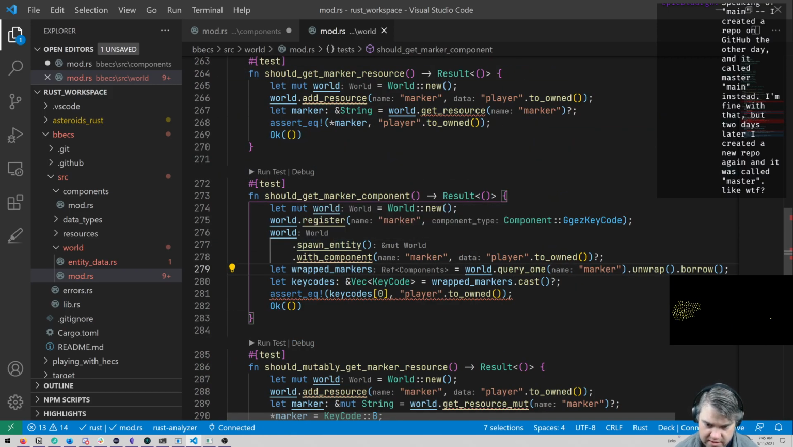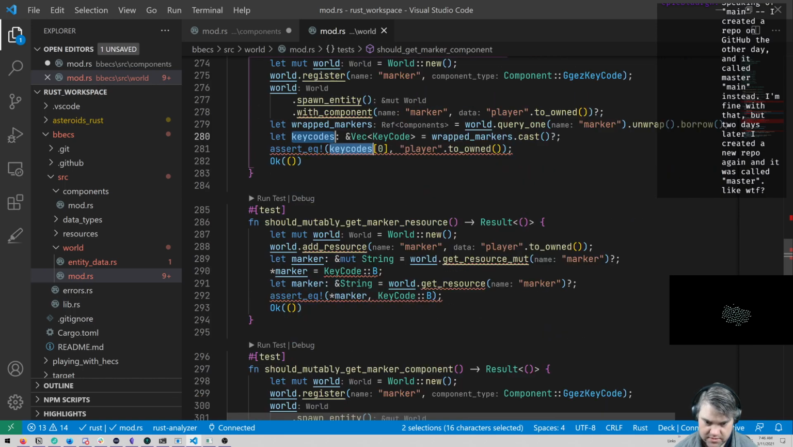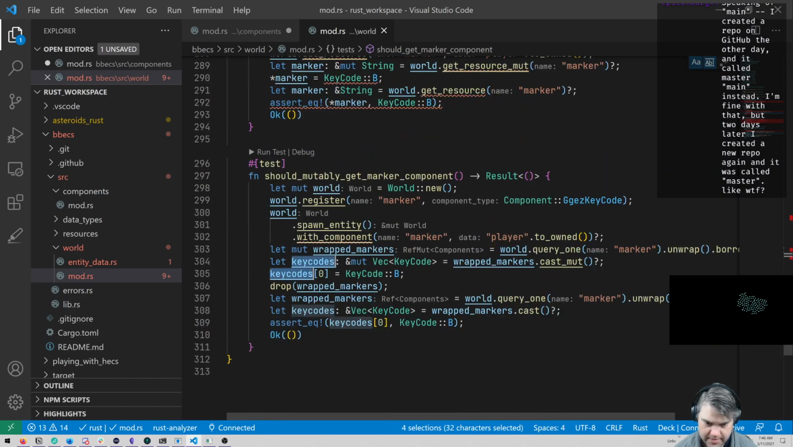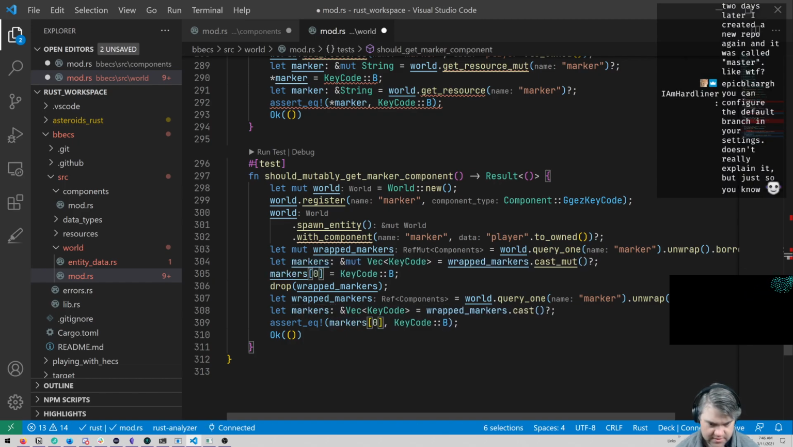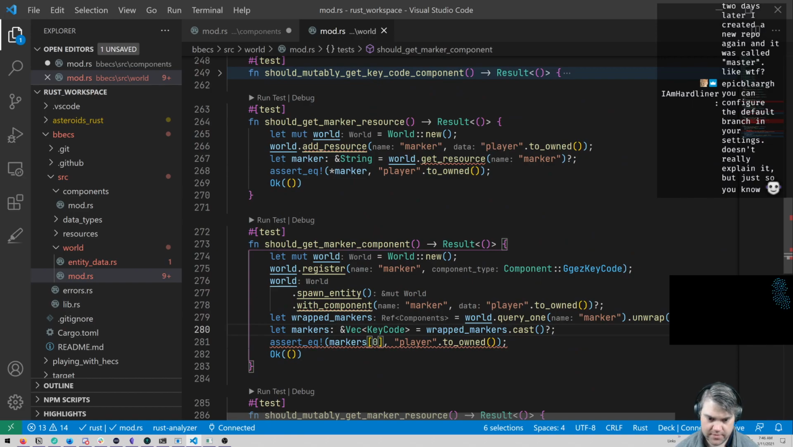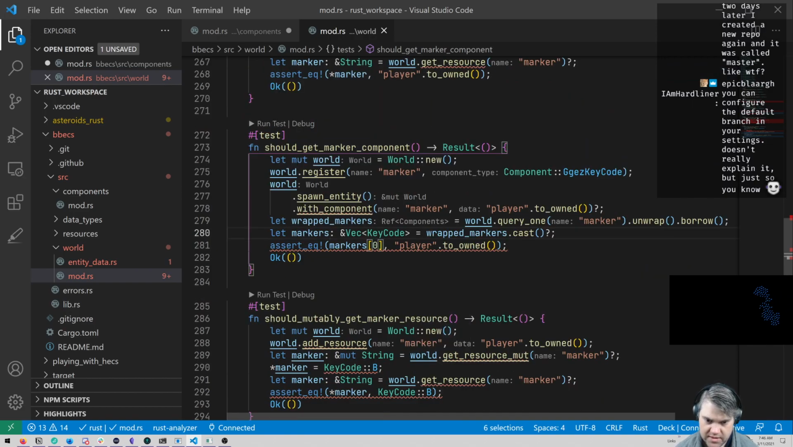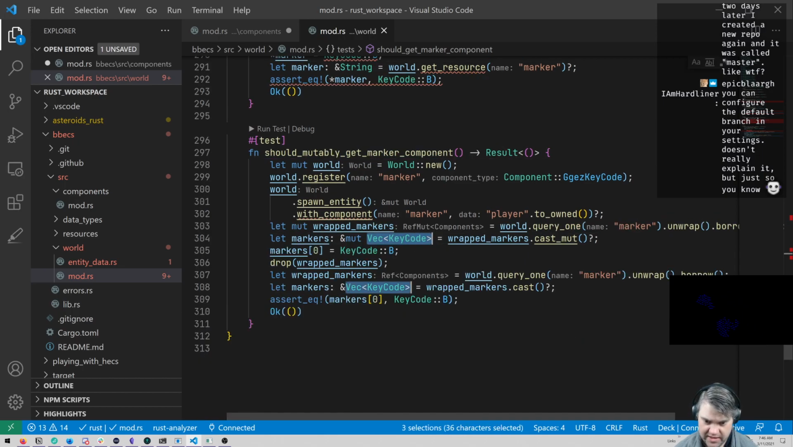Okay, so now we're in here. Query one for the marker, then your key codes. This is going to be markers. Okay, so then instead of this vec of key code, we're going to have you be a vec of string.